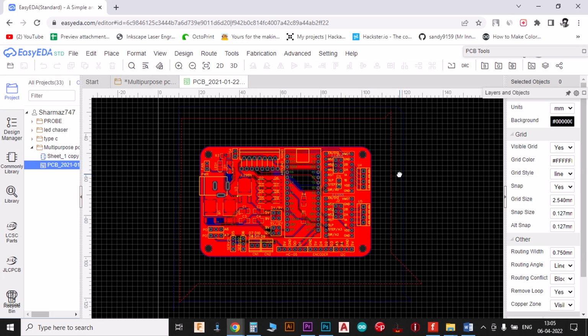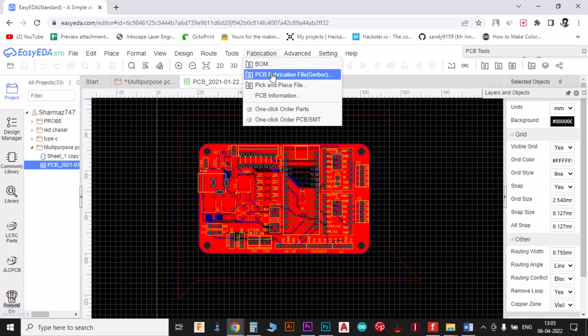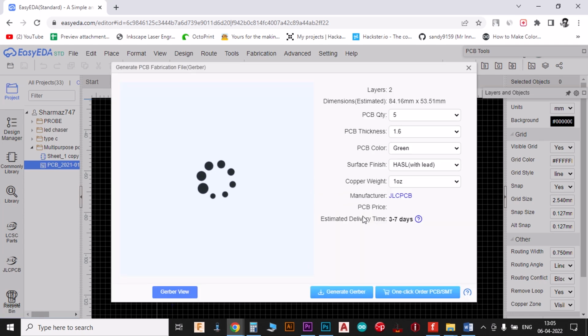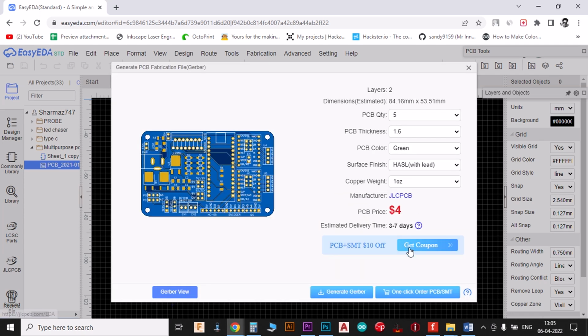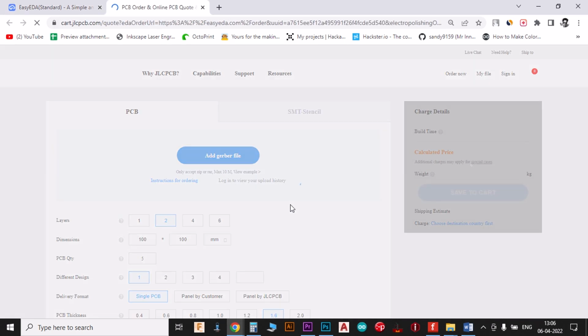Meanwhile, we also prepare the PCB as per the schematic. First of all, we need a Gerber file to order the PCB. For that, first of all save the project and go to the fabrication tab, and click on PCB fabrication file. From here you can choose from get Gerber or one click order PCB SMT. I'm going to select the PCB SMT option.